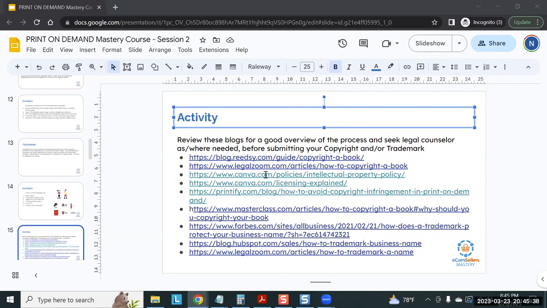So you want to make sure that there's a level of uniqueness, and or if your intellectual property is your name, then again, that is your uniqueness. So you can do that. So look at the articles if you're interested in doing a book or anything like that.